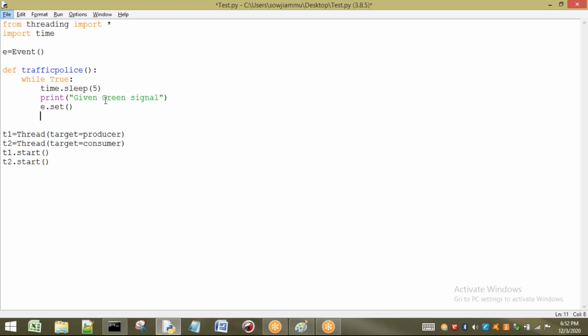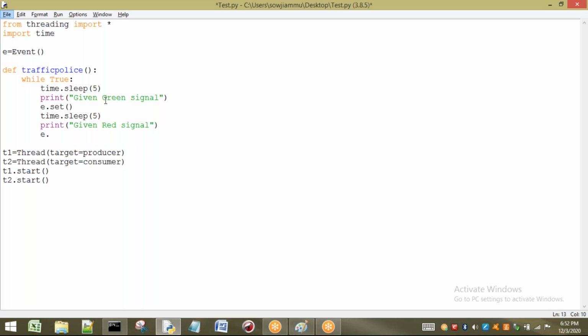Now after that, again it will sleep for some time. Again it will sleep for 5 seconds I will take. Okay, now what is it going to apply? After 5 seconds it wants to stop, that means red signal. So print given red signal. Red signal means those who are using E have to wait. So how can I implement that? By using E.clear.